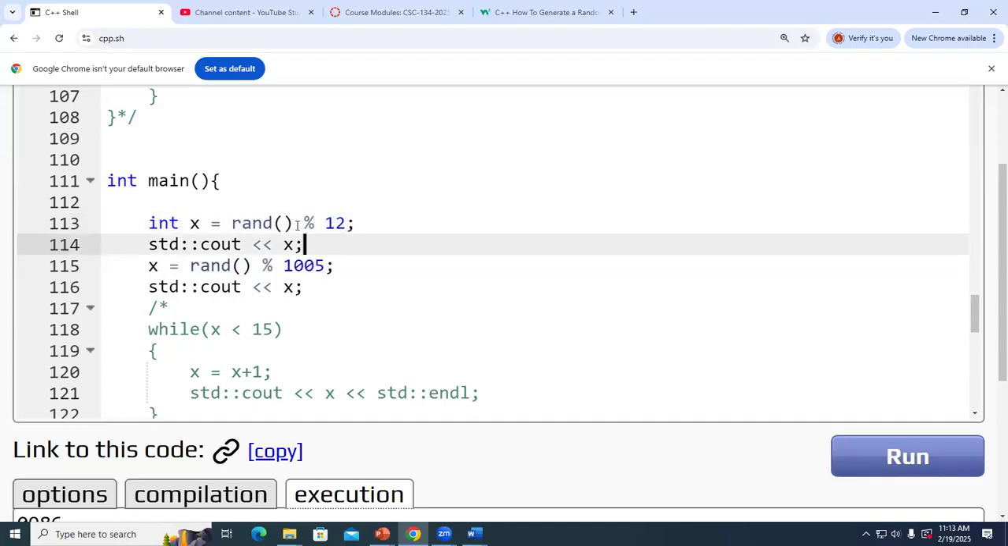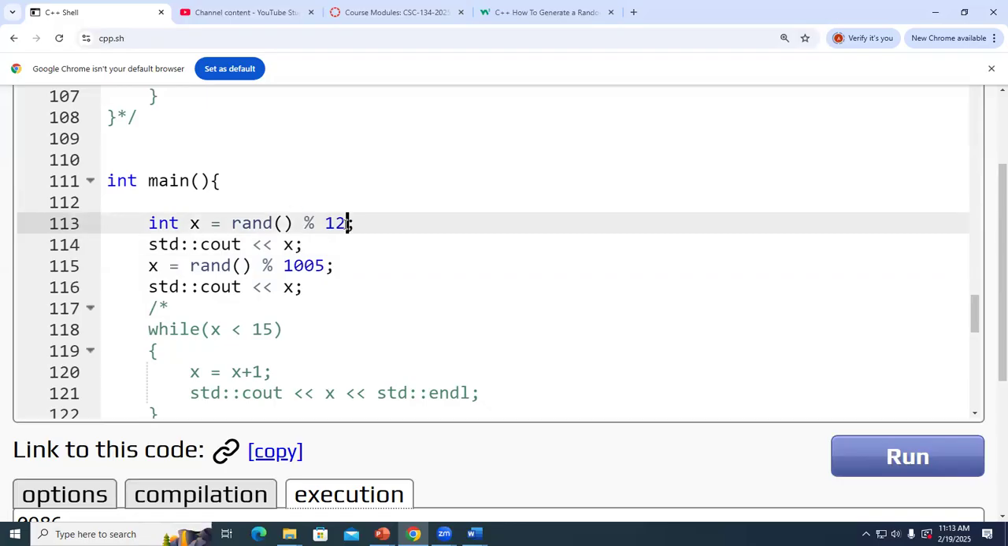Now, if you wanted it to be between, let's say, 10 and 20, then you would just do random percent 10, which is going to give you a number between 0 and 9. And then you're going to add 11 to it. And that will give you a number between 1 and 20. Is that right? Between 1 and 20? 10 and 20. 10 and 20. So that's how you can modify it. But you can also do other math with it. But in this case, we're just going to do the random percent 10.